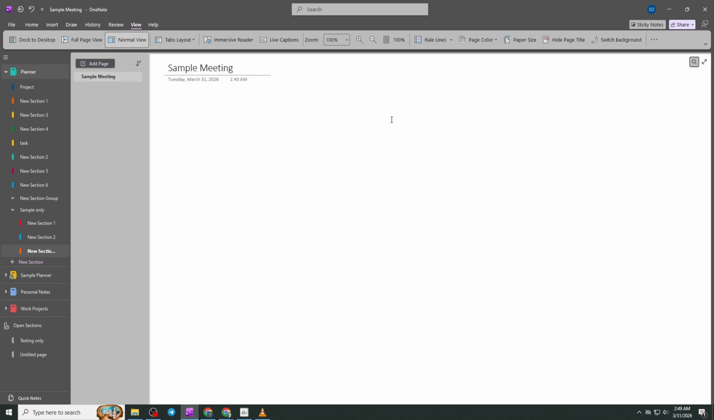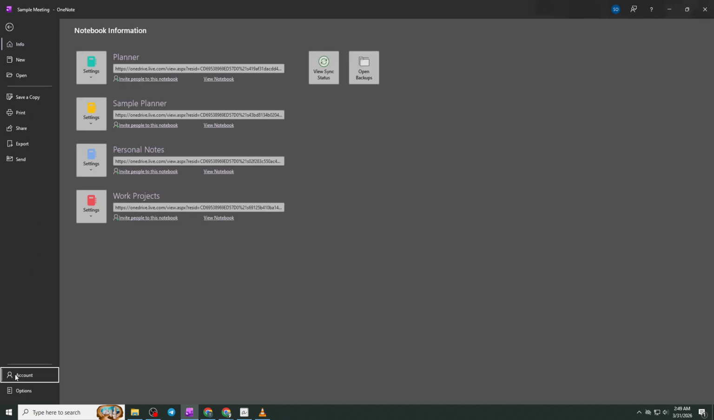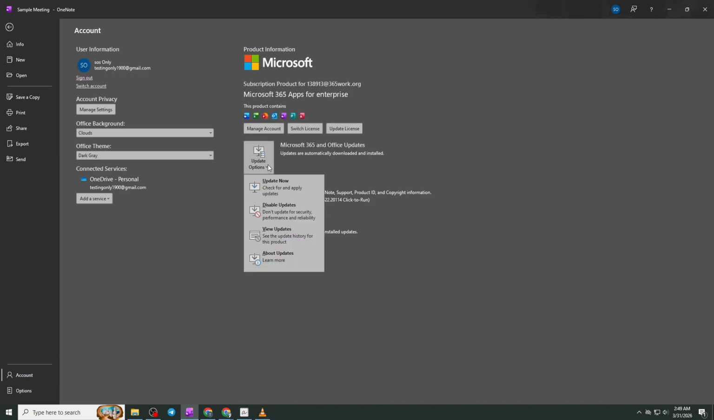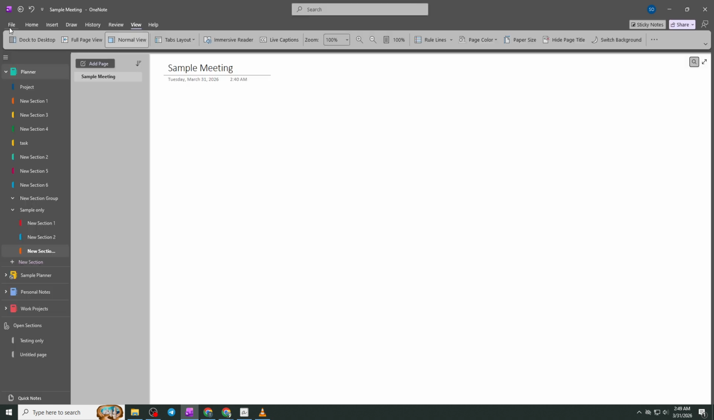Additionally, check that your OneNote app is updated. Sometimes older versions can have display issues that prevent theme changes. Updating the app ensures you have the latest fixes and improvements. Once you've adjusted the theme, your pages should display consistently in the selected mode.